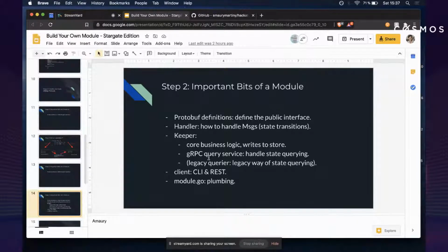As I said before, one part of the Xblog module is to be able to query the post and the comments of a post. So that will use gRPC to do that. We could also use the legacy query, and that was the way it was done before the introduction of Protobuf and of gRPC, which we'll also have a look at how it works.